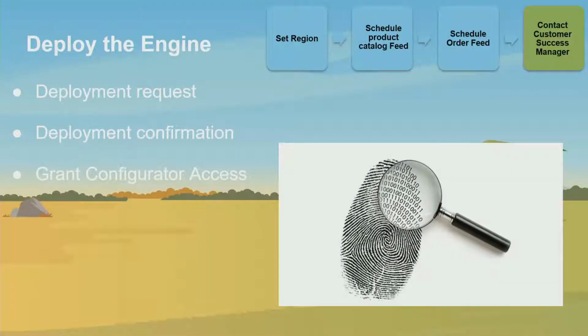And at that point, you're ready to go. Once you have one successful run, you can contact your customer success manager. They'll put a request in with my team, and we'll confirm deployment. If there are any issues, we'll work with the customer directly to resolve them, and then we'll give access to the configurator, which is a tool we'll look into a little bit later. It provides merchants the ability to put some restrictions around what's returned in recommendations, and also choose different strategies.